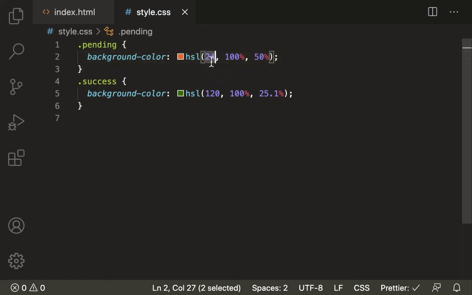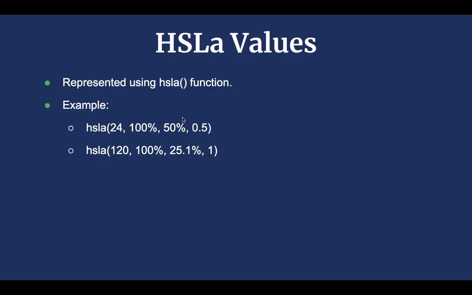The first value in HSL color accepts a number between 0 and 360, which identifies the degree of color on the color wheel. The second and the third values accept a percentage between 0 and 100%. The second value is for the saturation of the color, where 0 is grayscale and 100% means fully saturated. And the last value is for the lightness of the color, where 0 means fully black and 100% means fully white. Then there comes HSLA values.